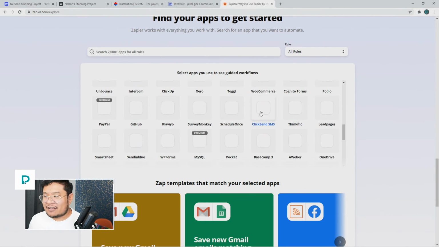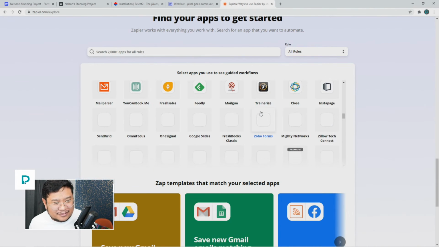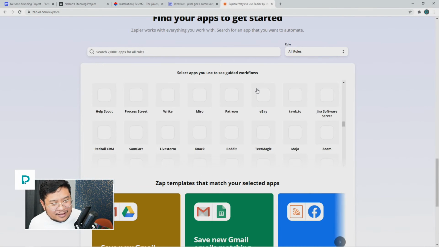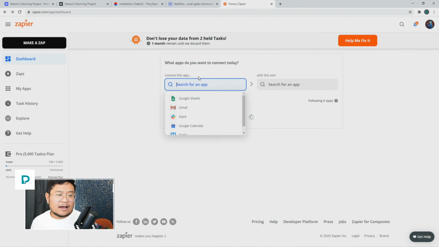Even SMS. If someone submits a form, send that data to Zapier and then have that data sent to your mom's phone as a text message. I don't know. Or to your own phone as a text message. There's so many things you can do. Instapay. What's close? Trainerize? Yeah. Just so many things that you can send that data to. So Zapier is really cool. All right, so let's go ahead and do this.